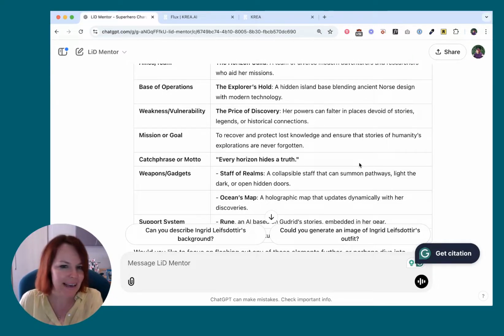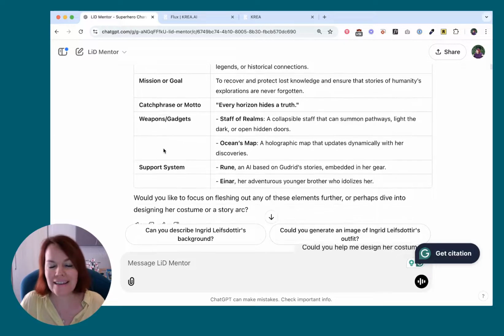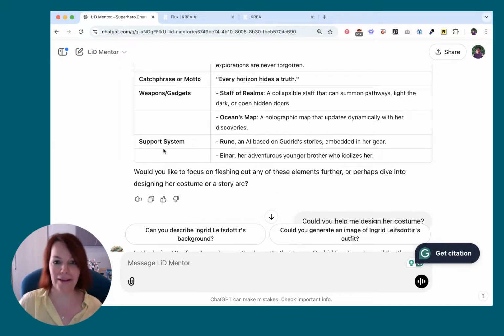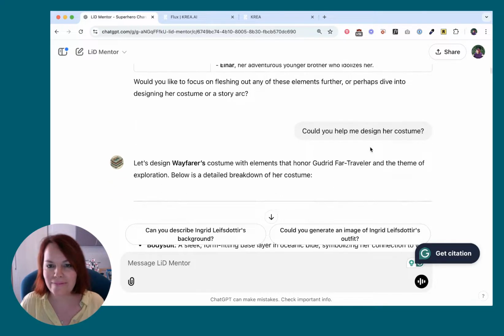If you don't like, say, the catchphrase, you can say, please, can we rewrite the catchphrase and make it something more related to the seas, or ask it to improve these particular character elements. But you see there, it's put together what I think is a pretty cool superhero for me. Okay, so you could flesh out those ideas, or what we're going to do, I wish I could get rid of these, but we will press on.